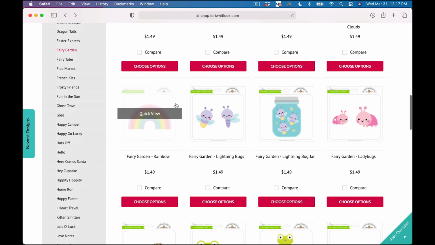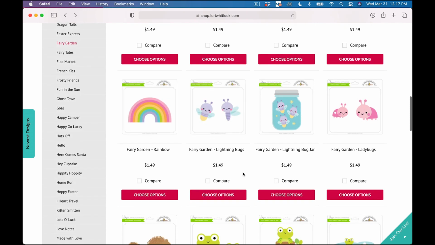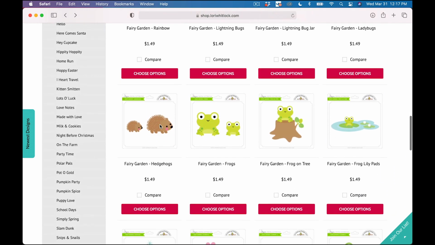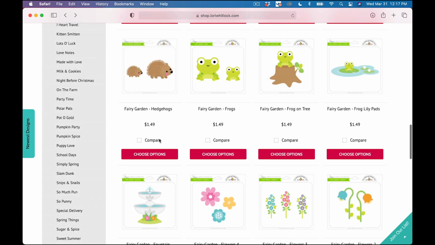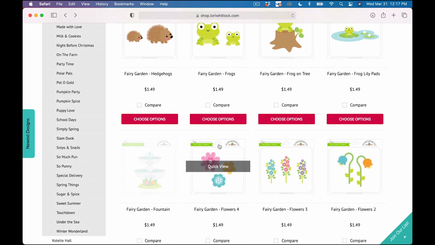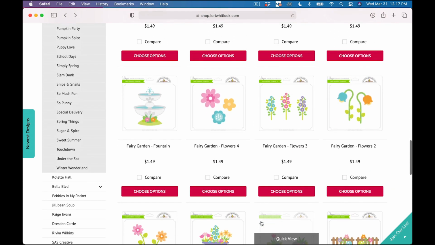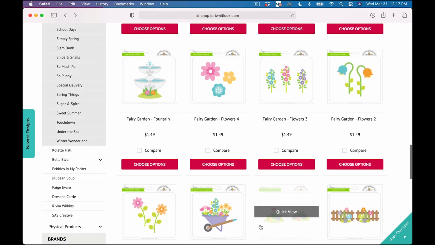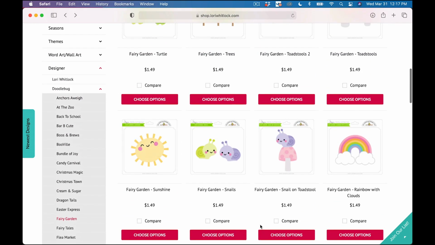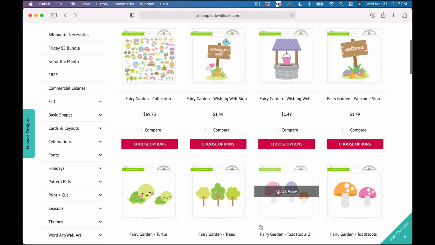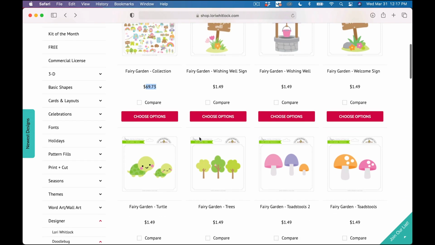I'm going to back up just a little bit. But you can see how many possibilities there are. There's these darling dragonflies and rainbow and hedgehogs, and oh, Doodlebug just has the cutest little graphics, and they would make adorable cards just like this. This will give you lots of opportunity to use these cute cut files. And just so you know, you can buy each of their collections all in one download. And yeah, I do see that they are fairly pricey, but they do go on sale.